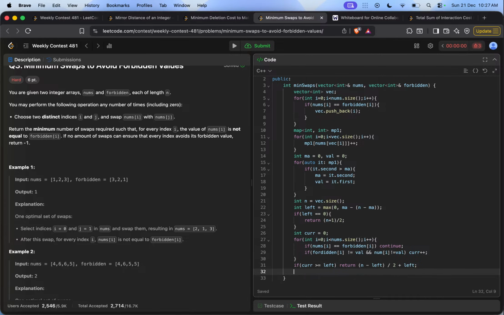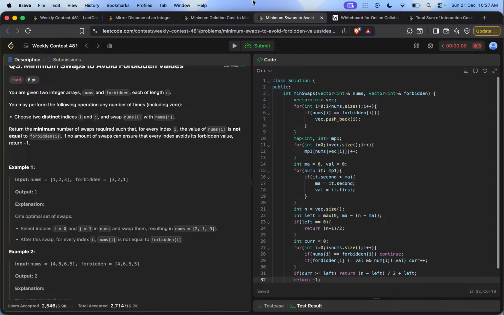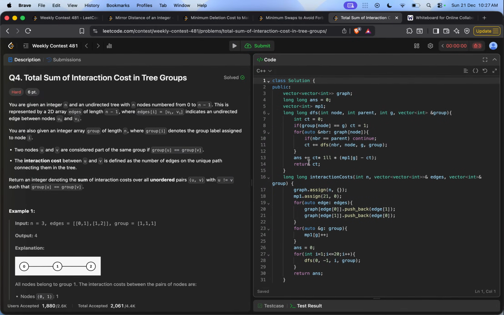So this is it. At the end, we need to return something when there is no answer possible, and it is written in the problem that we need to return -1 in that case. So this is it for this problem. Let's move to the next problem and the last problem for today.